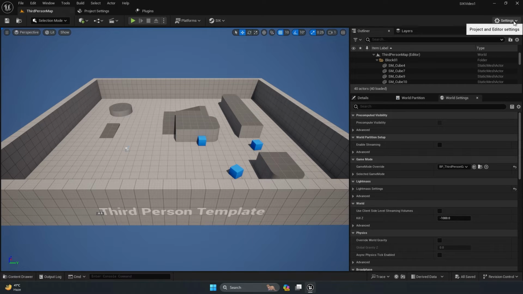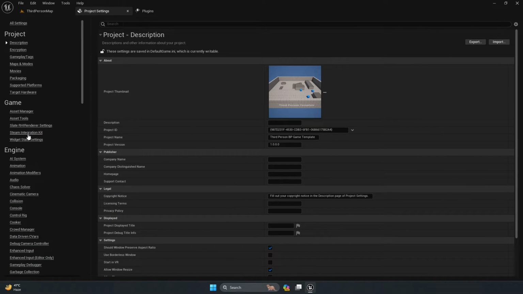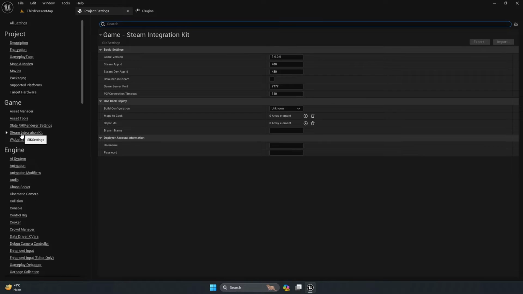I had to manually build it because I did not own it. Of course, the plugin is not yet released. So now under the project settings, Steam integration kit would come under Games. And you will see a lot of settings that we have to configure. But don't worry, the one-click deploy and deployer account information are going to be a topic for another video. We are only going to look at the basic settings.